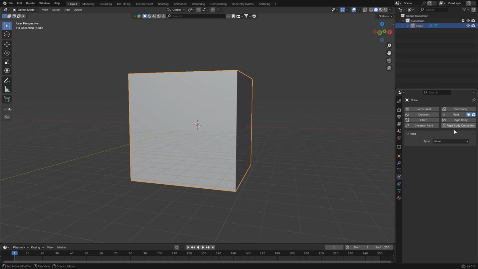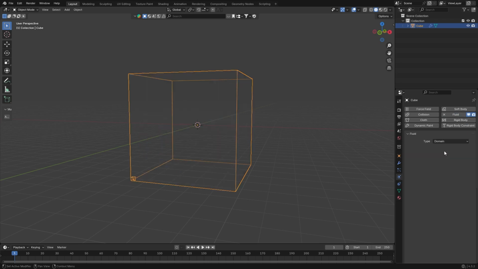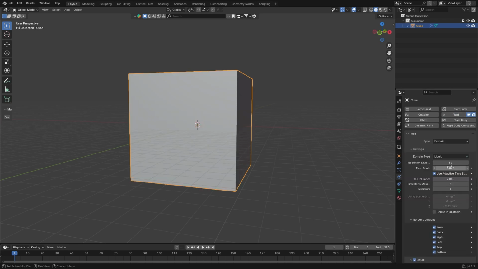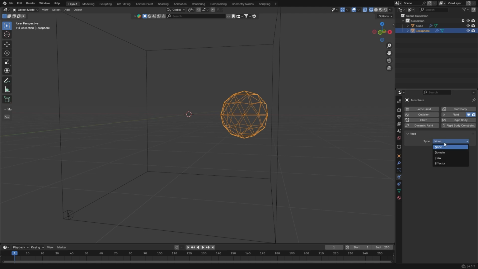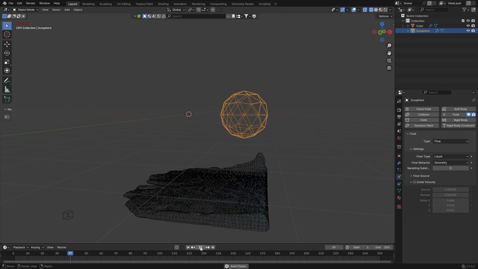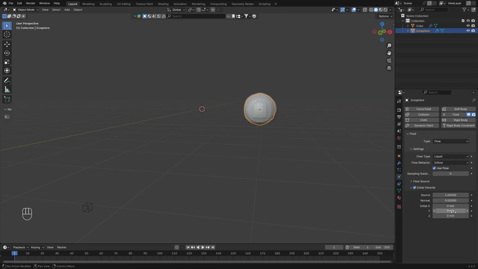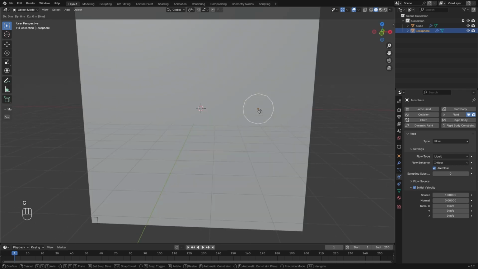If you're creating it from scratch, you need to add the domain fluid type to your object. Select liquid and add an emitter object. Add fluid and select the flow type. Now a few important options. First is under your emitter, under initial velocity.